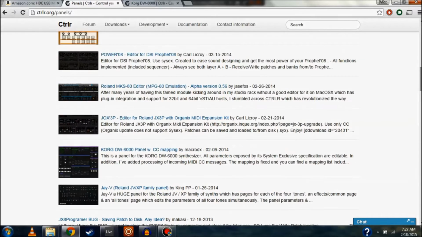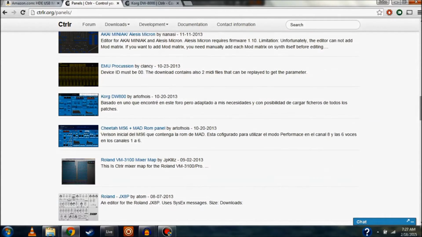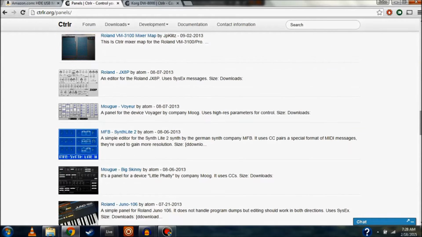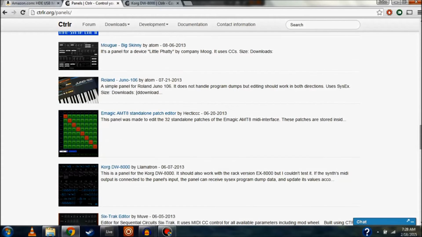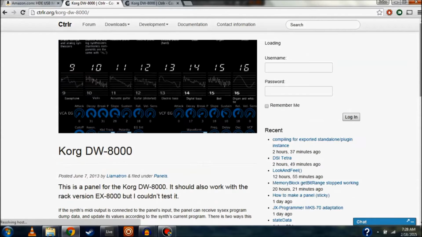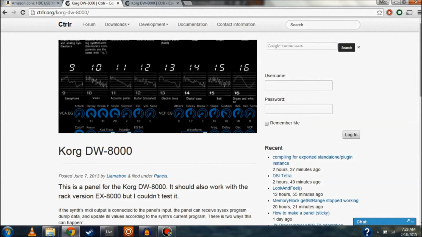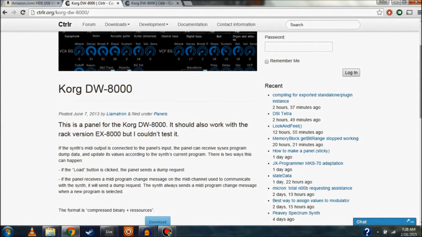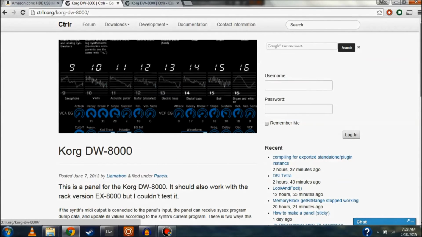And as you can see, as you go down the list of panels, users have created them for all sorts of different vintage synthesizers and drum machines and all sorts of things. But the one that I'm going to point your attention to is this one here, the Korg DW-8000 panel that was made back in 2013 by Llamatron. So all props to Llamatron for creating this. It looks really great. I've used it for about a year, and I've never really had any issues with it. Functions fantastic. So essentially what you do is you download the controller software, then you download the panel document. You use those two things in conjunction.